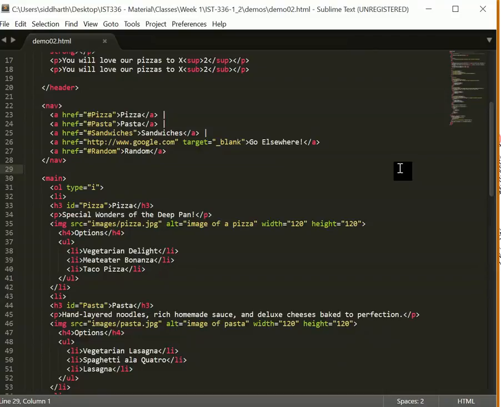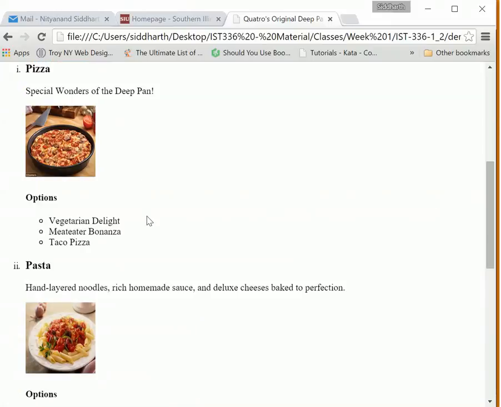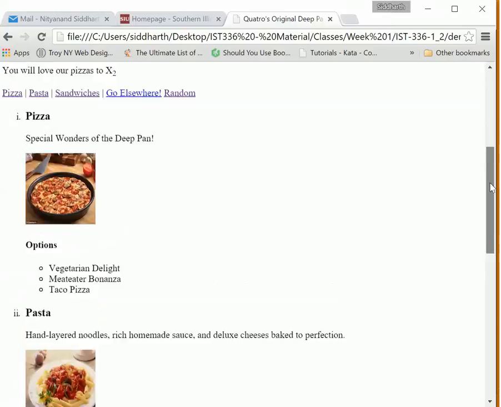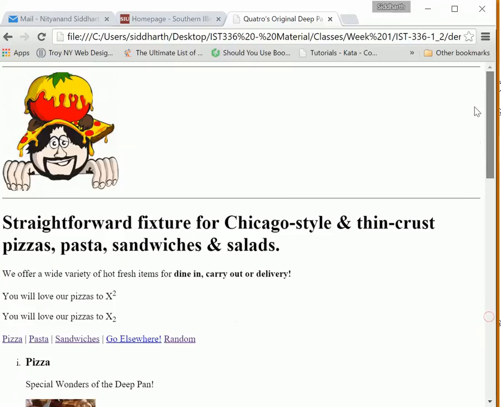So let me show you how it functions. So let's refresh this page. When you click on pasta, because it's a bookmark tag, you go to this pasta section on the same web page. And when you click on sandwiches, which is also in the same document, it goes to that particular section. But when you click on this, go elsewhere, which is a local link and not a bookmark link, the URL mentioned opens in another window.